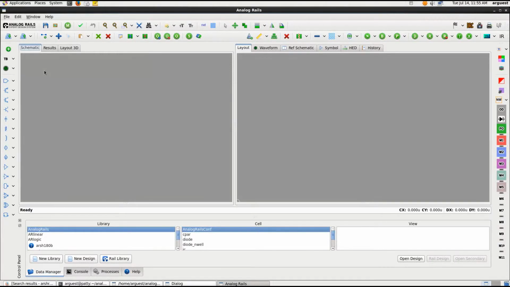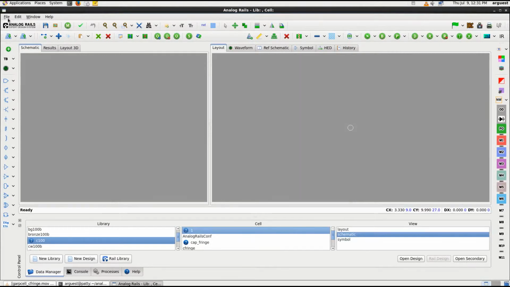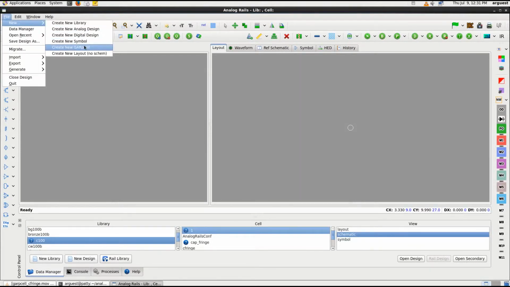The following video illustrates the creation of pCell using analog rails. Here I will be creating a pCell for fringe capacitor. To start with, go to File and select Create New pCell.